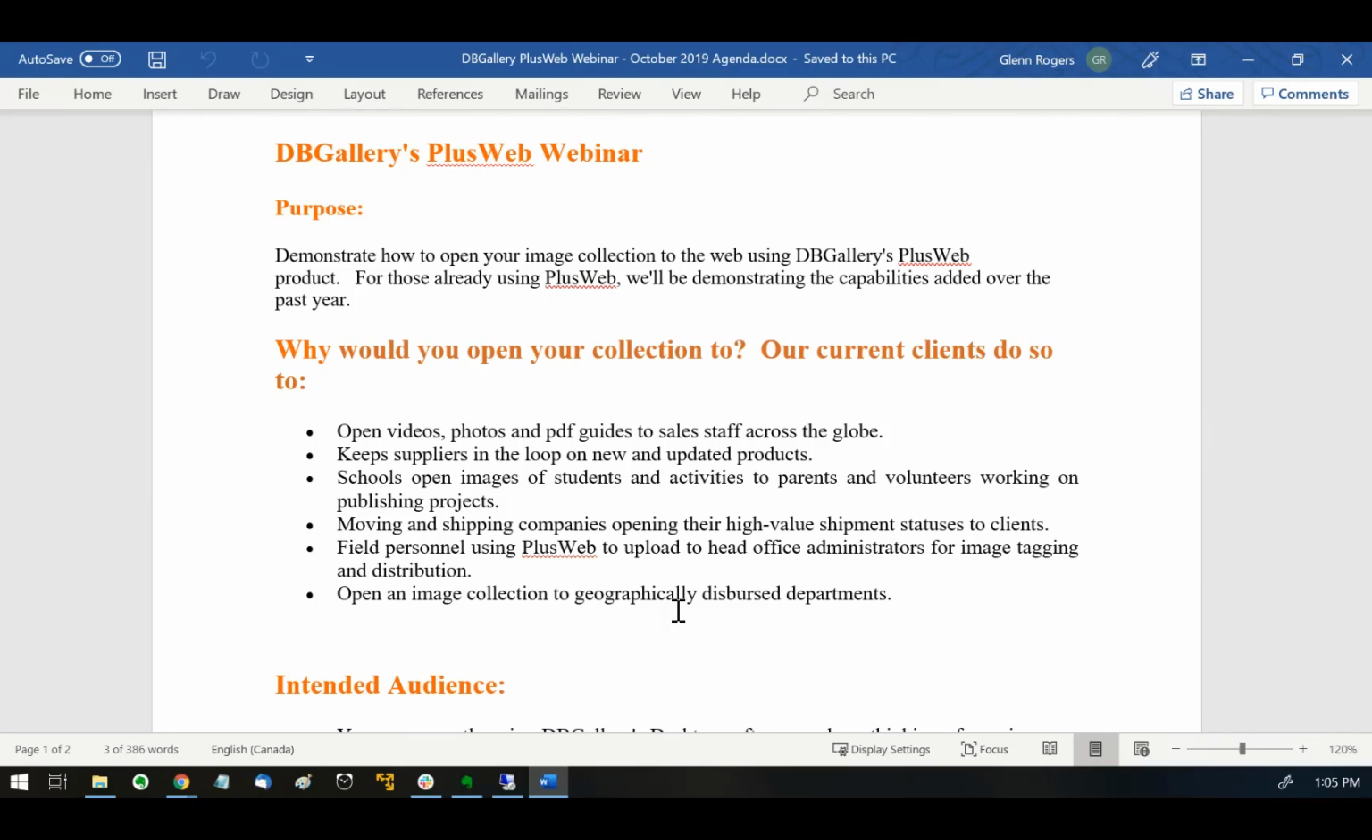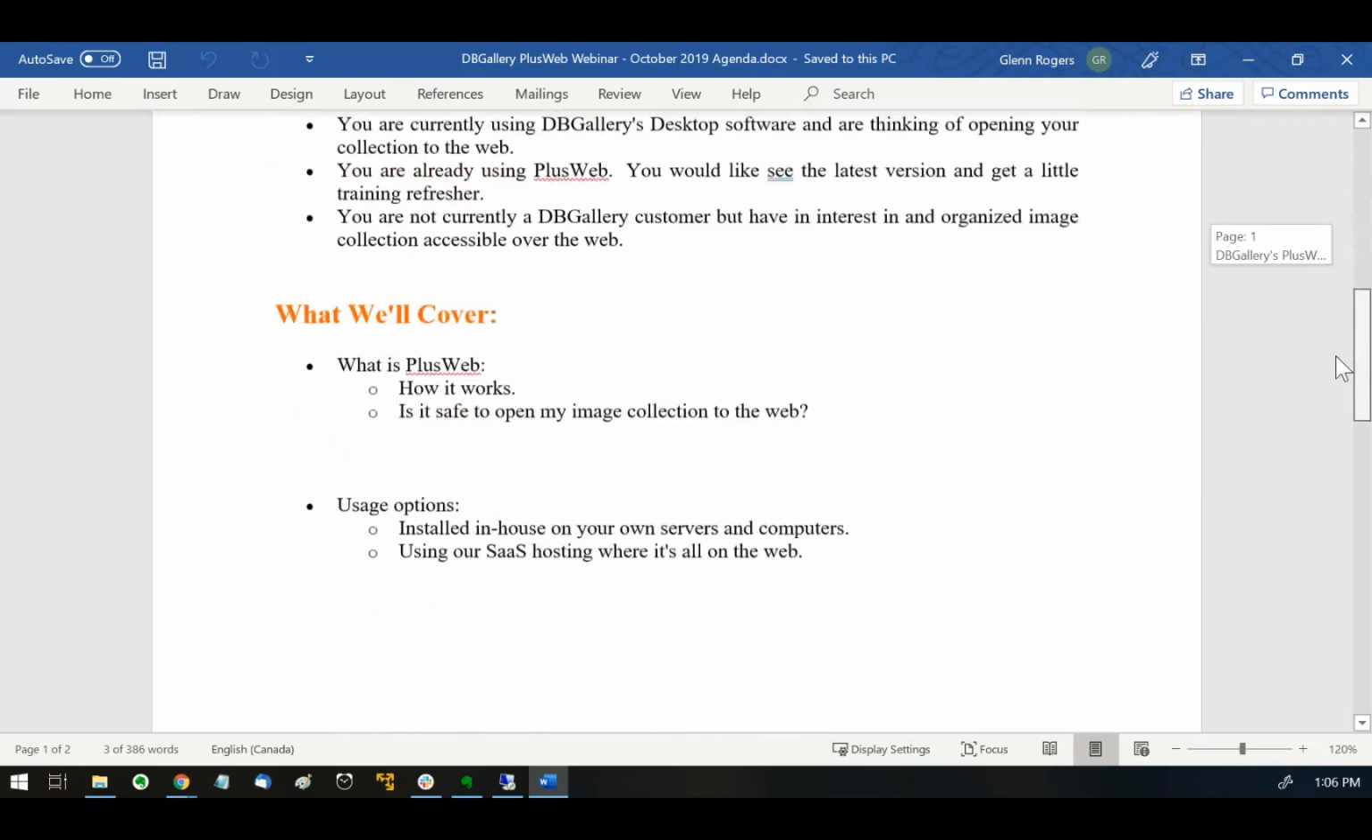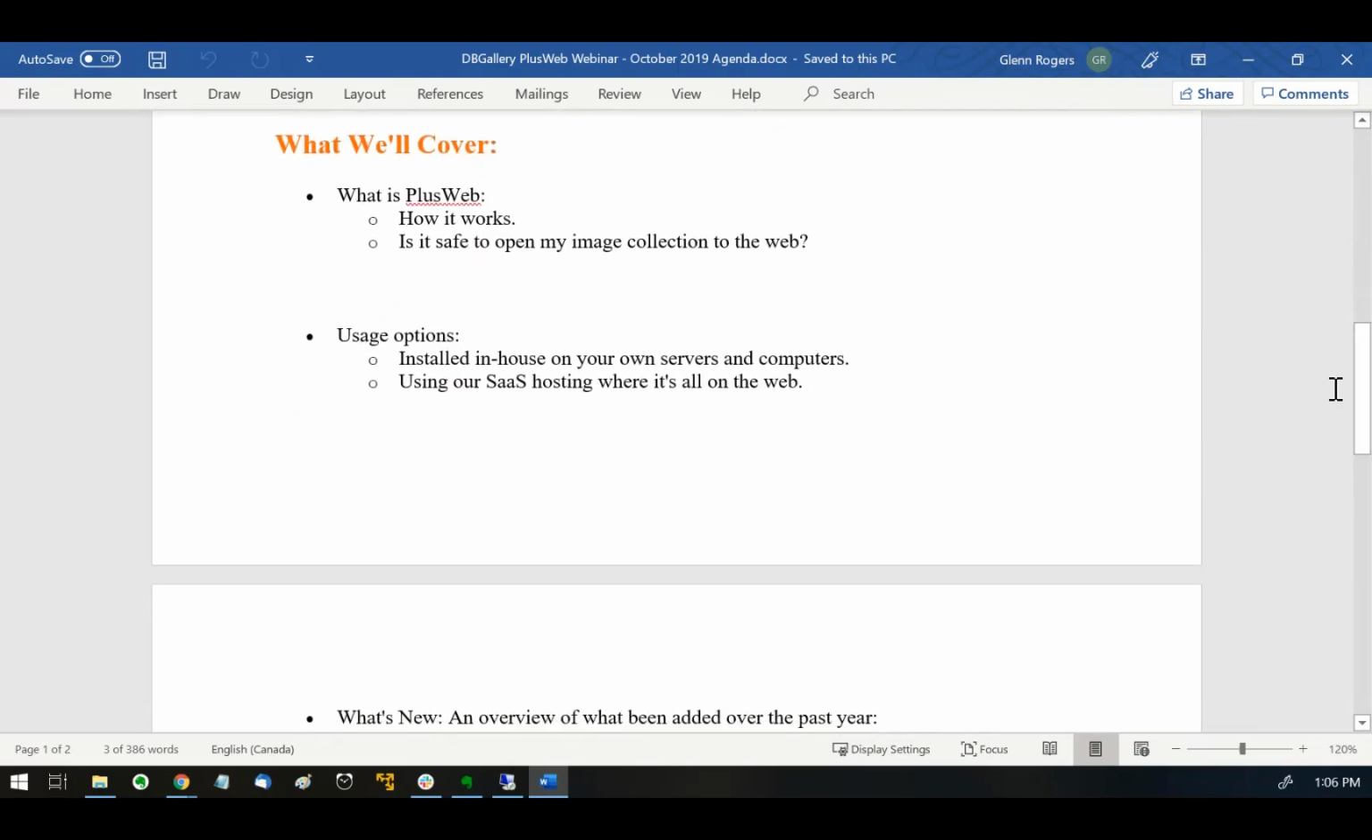Another example is field personnel using PlusWeb to upload photos to office administrators, and the office administrators will then tag and make those images available to other people that are using DBGallery. Okay, with that said, I'm going to move along to what is PlusWeb. I just gave a brief overview earlier, but here essentially is what it is.